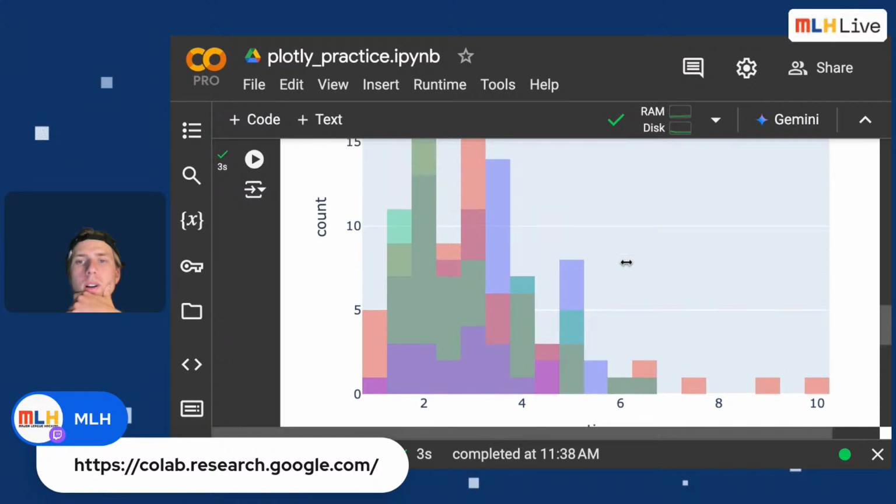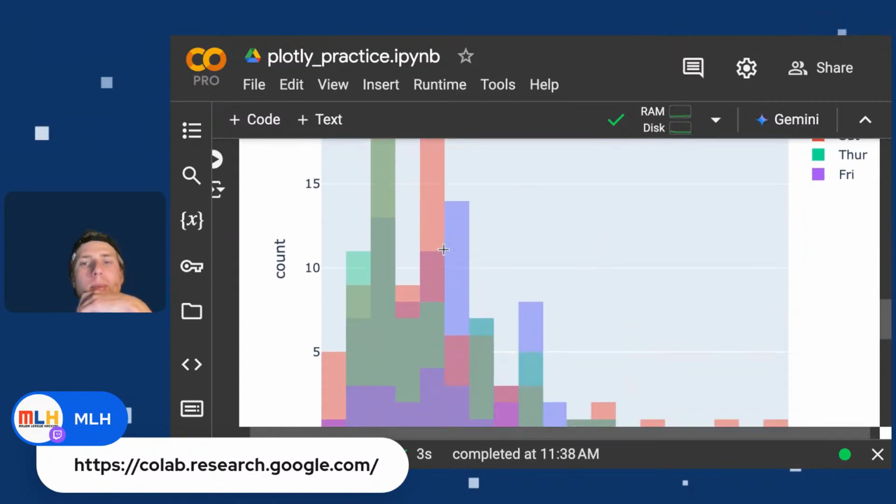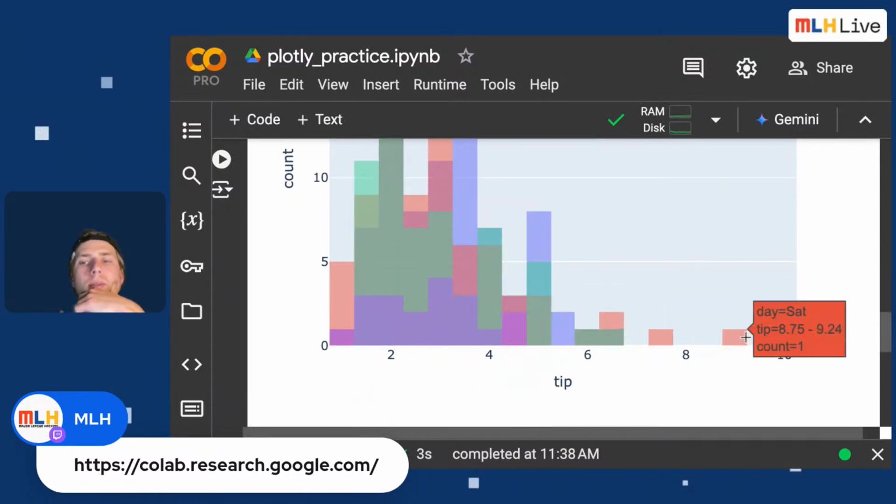It can take a little longer because it has to load the data set, but you can see that the tip by day is plotted, so we can actually see like how many tips were between certain values here. Kind of cool.